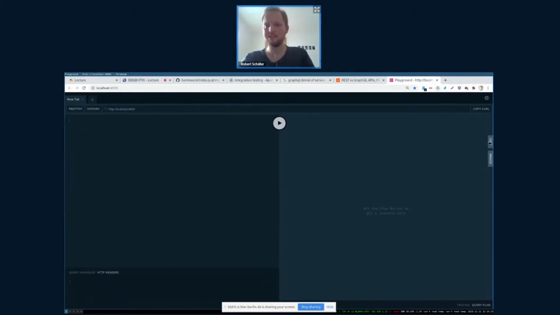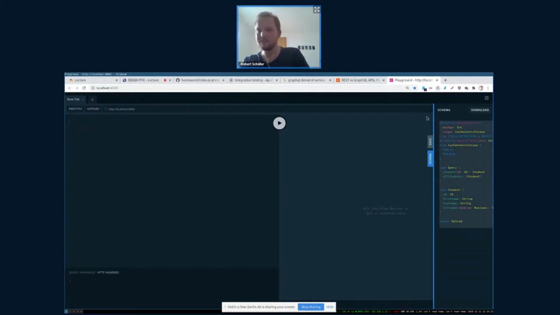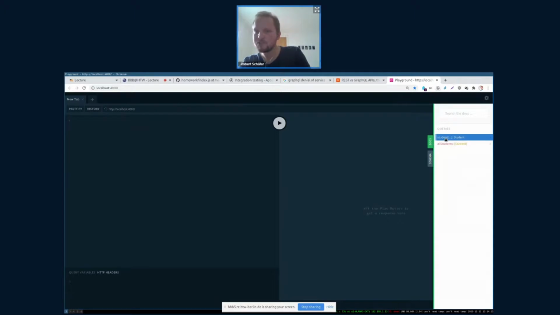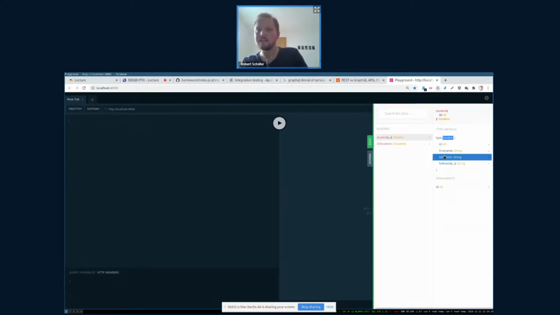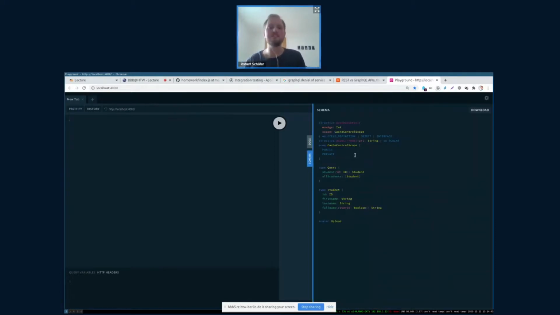What's also nice is that you have the schema. You have the schema here, so that's the schema by the server. And you can also explore the schema interactively. So you have 2 top-level queries called student and all students, and then you have the return type of each of those, which you can see here, and then you can browse the schema basically, which is amazing. It's also one of the big advantages of GraphQL that you get the API documentation for free.